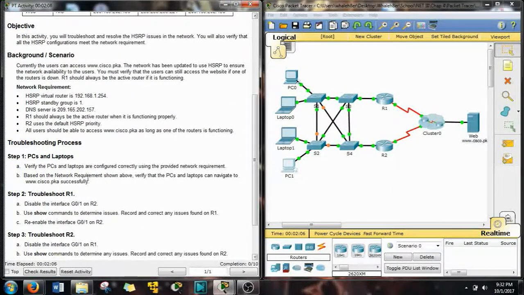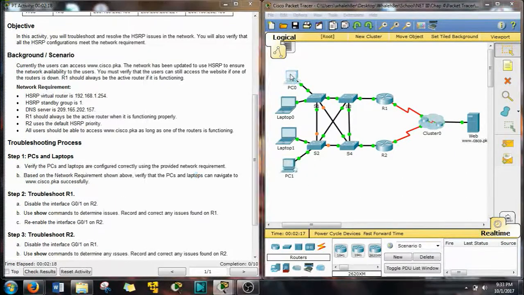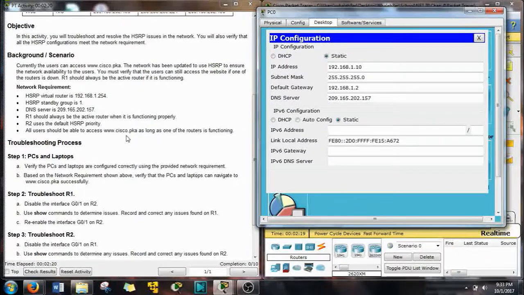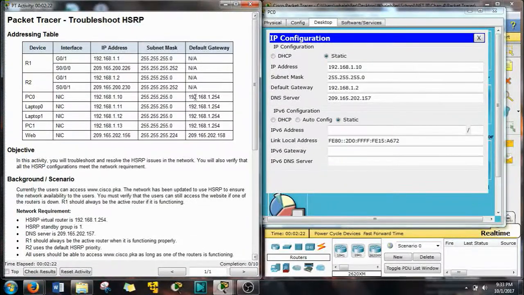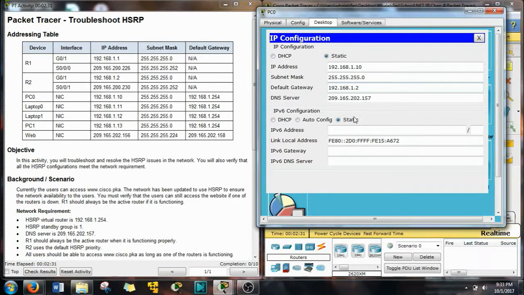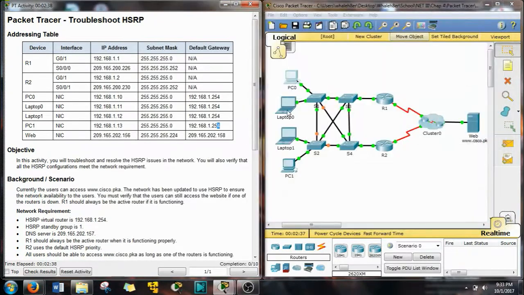Based on the network requirements shown above, verify the PCs and laptops are configured correctly. Now, they all can reach the internet, but are they configured correctly? No, they are not. This is the address over here that we're going to be using, 192.168.1.254, and right there you can see the default gateway. It does not have the 54, but it's got the 2. Let's add that in there, and we're going to rack up some points straight away.